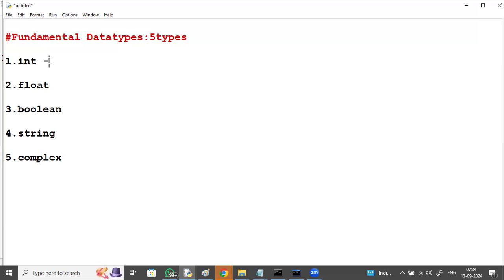Now observe here. Integer, age 25. Float, height 6.4. Boolean returns either true or false. Boolean values 0 or 1, 0 indicates false, 1 indicates true. T should be in uppercase, false F should be in uppercase. Python is case sensitive.